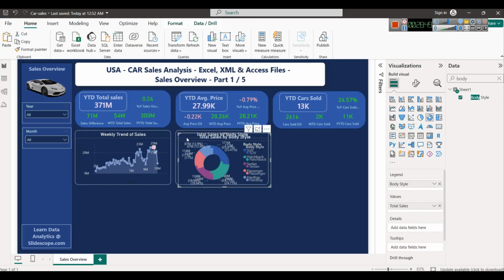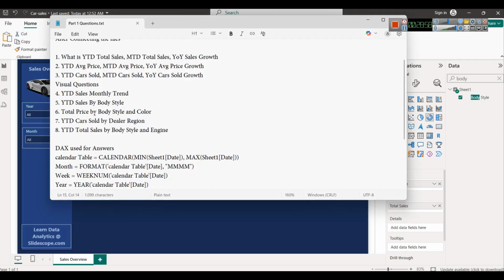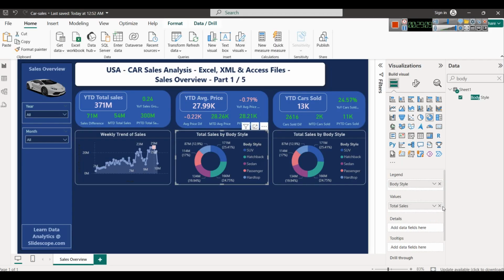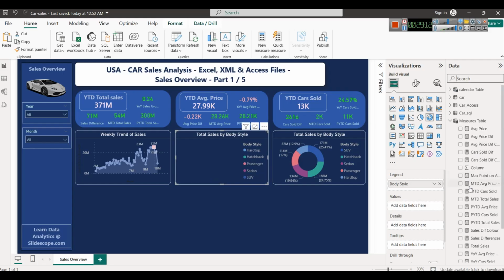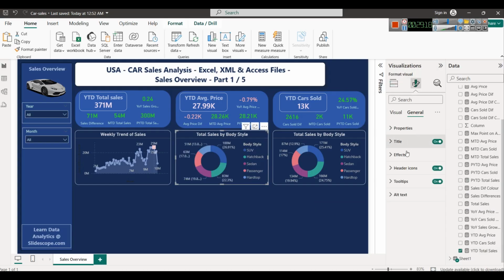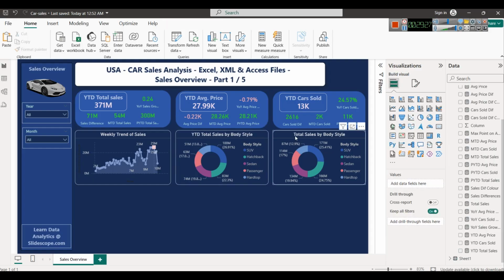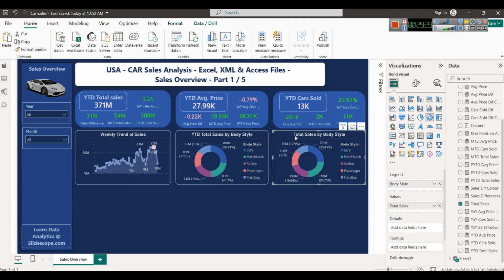Let's copy this, and we have to answer another question, and that question is total price by body style and color. So now it is asking for total price by body style but also by color. Because total price is coming, here I will just select the YTD total sales. Here I'll just change slightly, and that was asked in the question also. YTD total sales by body style, and now it is asking by both body style and color.